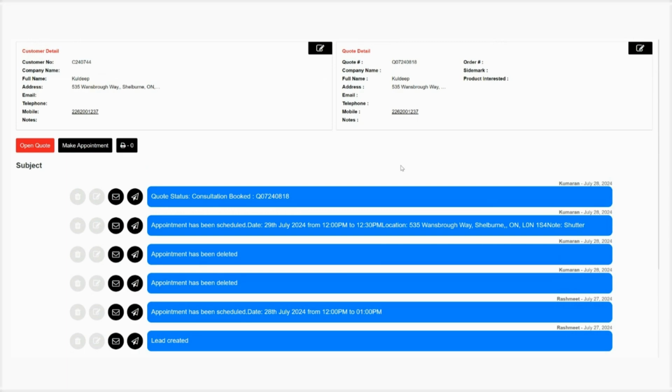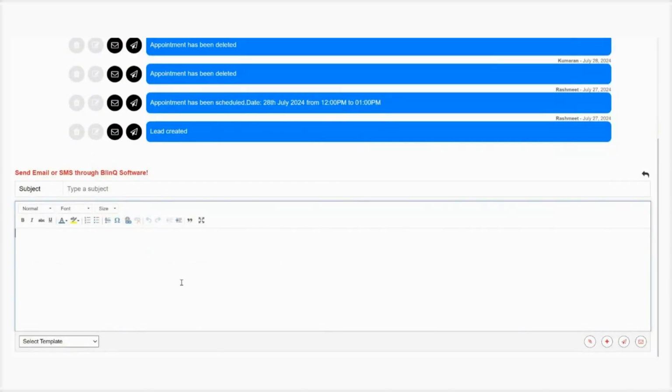And if you do want to send another SMS or email to the customer, you can also scroll down, type anything that you want, and trigger that as an SMS or an email. So it'll go with your signatures and stuff like that. And if you have any files to attach to this particular customer, you can also simply attach that and add that to the story.